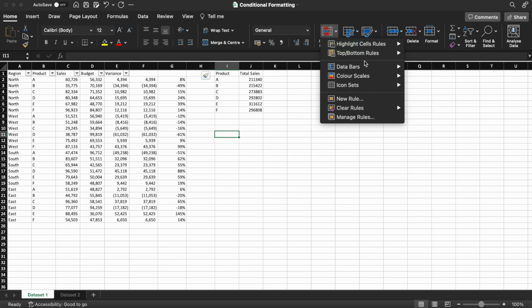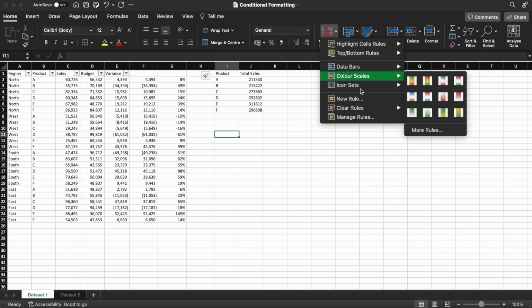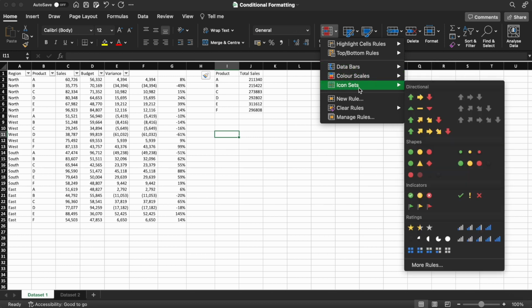After data bars, let's first cover icon sets, and after that we'll go to color scales. Just like data bars, icon sets also depict your data in pictorial form, but you can give it a color-coded pictorial form. Depending upon how you want to show the data, it can show as a green dot or a green arrow, an orange bar or orange arrow or an orange circle, or a red.